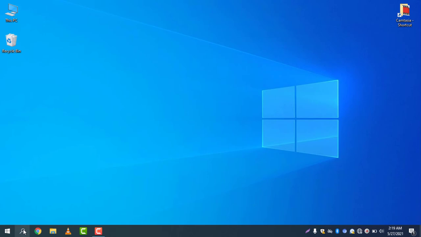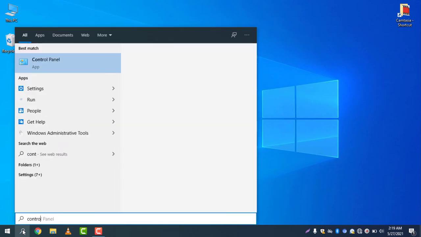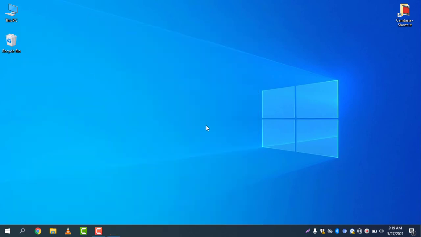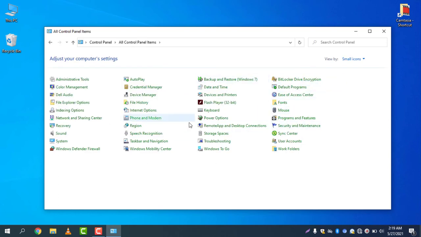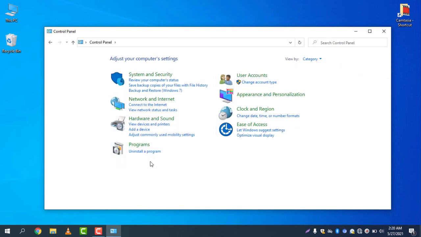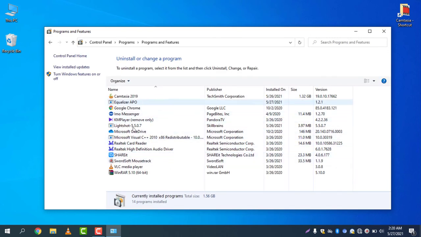Okay, you can write here control panel. Okay, so write control panel here and you can simply find uninstall a program. If you cannot see the options like this, you can change the view by. Okay, if the small icons are showing, you can simply change it to category to easily find uninstall a program. Okay, so select uninstall a program and you can find the installed programs in your computer.